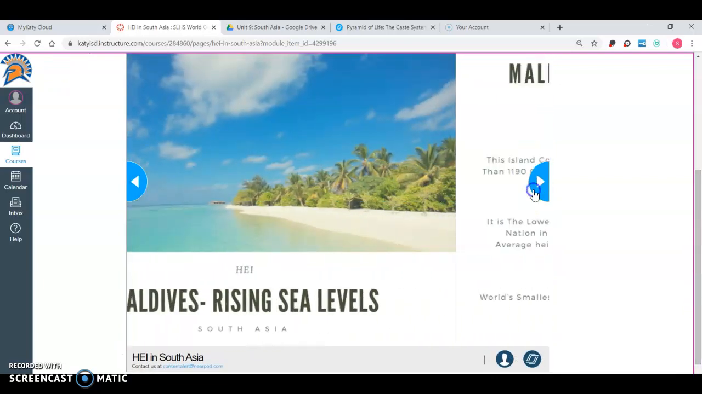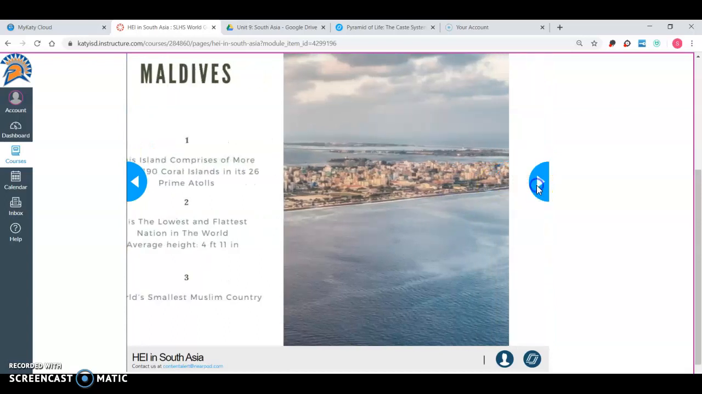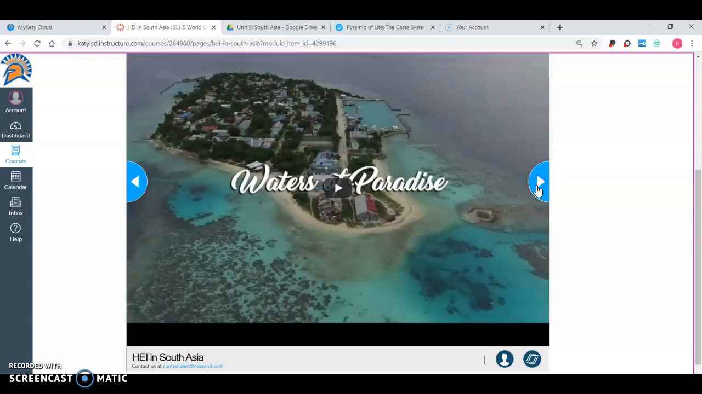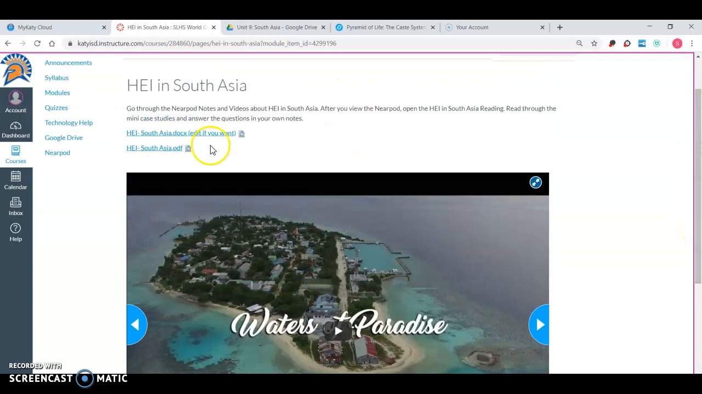So you want to make sure that you preview the Nearpods to see whether you need sound or not. You watch all the videos. You can take notes if you want. And then at the top, I've got 2 links. You can either open up the Word document that allows you to edit, and you can type your answers into the Word document if that helps you better. Or you can open up the PDF file and read the readings and do the check for understanding questions on your own sheet of paper.